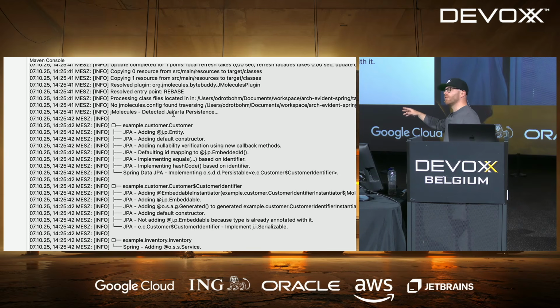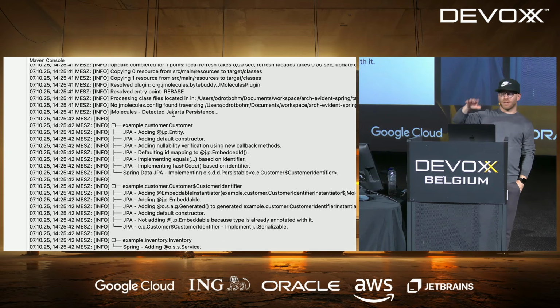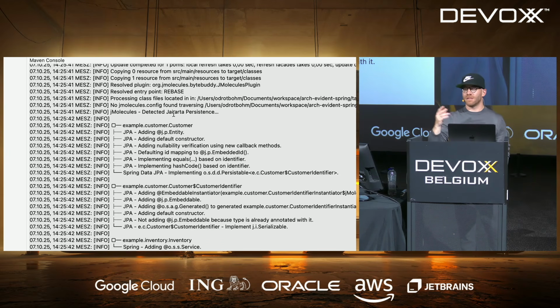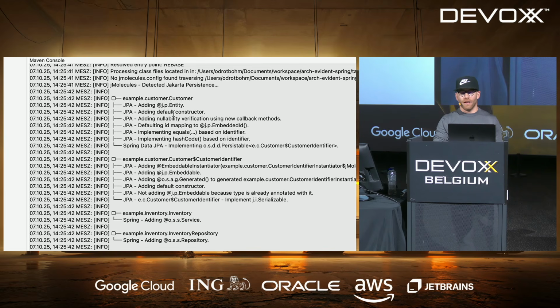Earlier versions had also support for legacy Java EE persistence. It's not something different, just different namespaces, right? And then you basically get what we consider the default mappings here. So we add the default constructor, we add the Jakarta persistence entity annotation. There's a lot of nullability verification going on because you can easily shoot yourself in the foot with JPA there, with the presence of a default constructor. There's a bit of Spring Data JPA specific stuff going on as well.